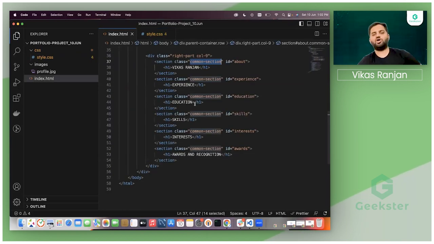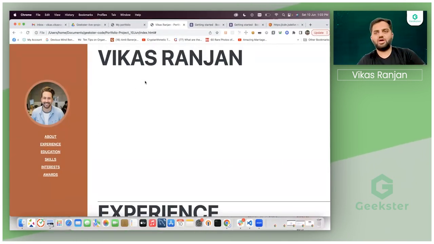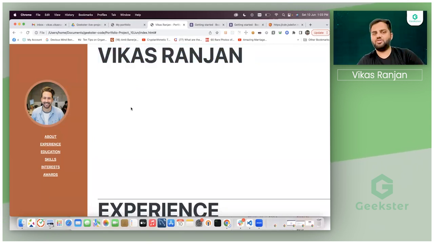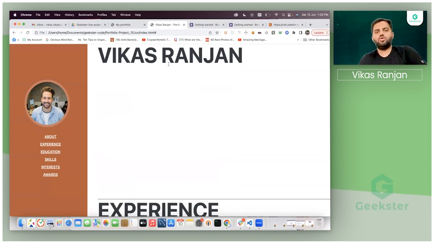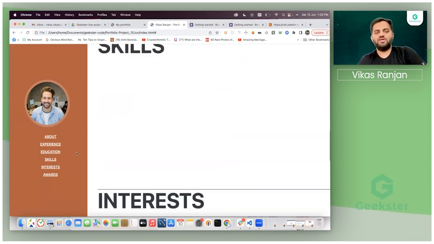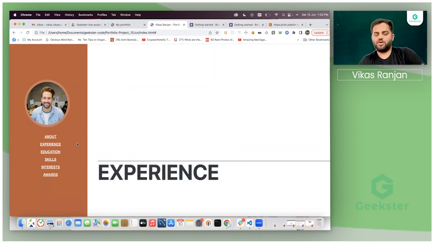Because the left part is occupying 3 by 12, right? So 25%. So I'm giving this 27%. So it is coming after this part. Cool. So now if you see, when we scroll the page, the left part is not moving, only the right part is moving.